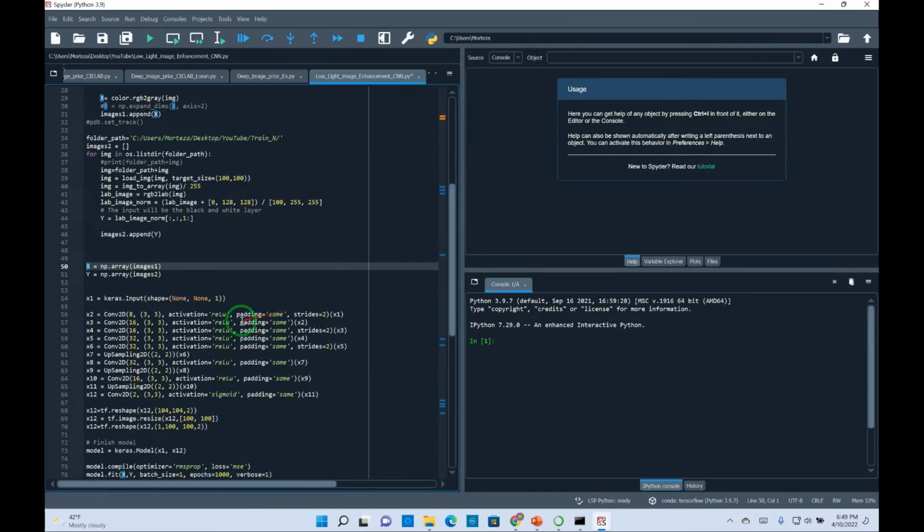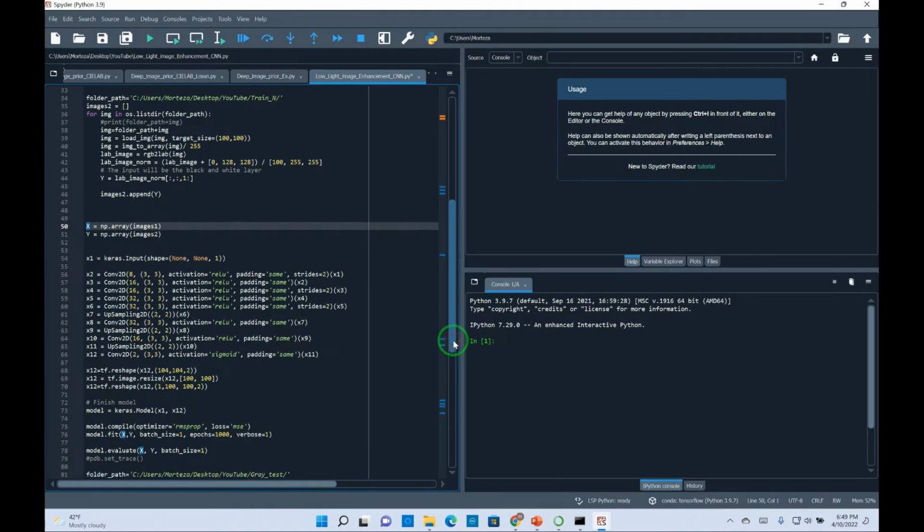And this is the convolutional neural network architecture. As you can see, this is the code that I used, and the first layer has 8, the second layer has 16, the third layer 16, the fifth layer 32.